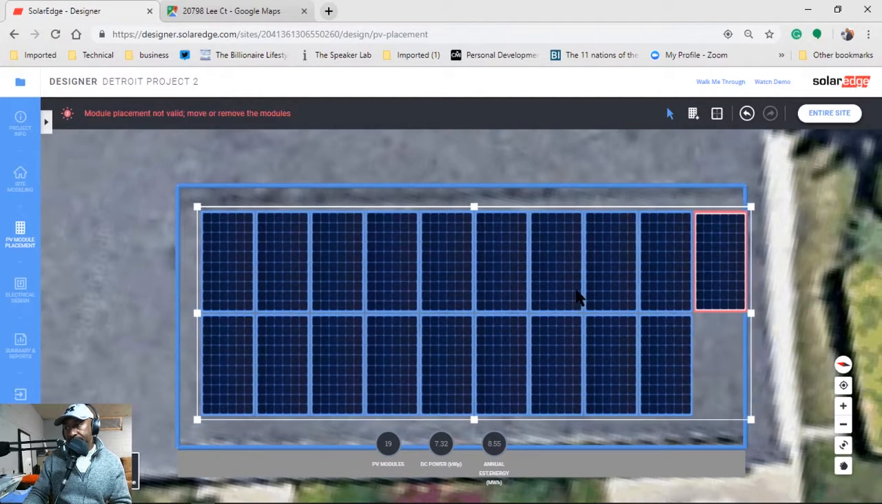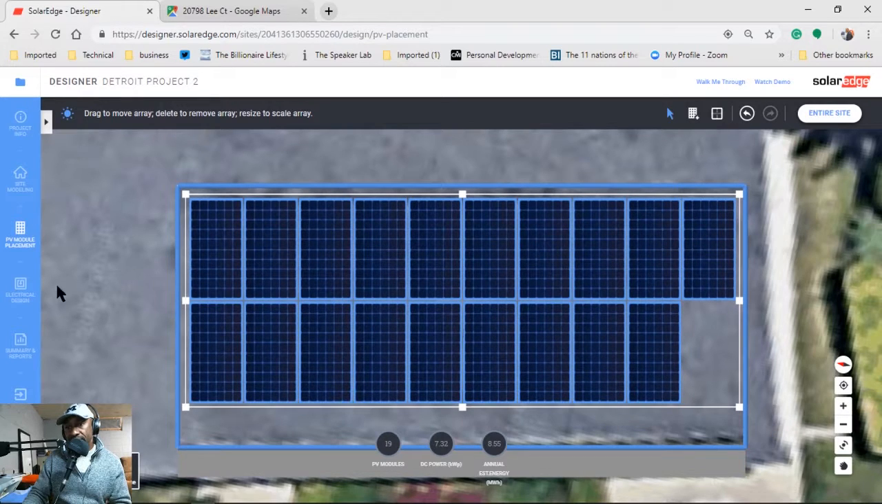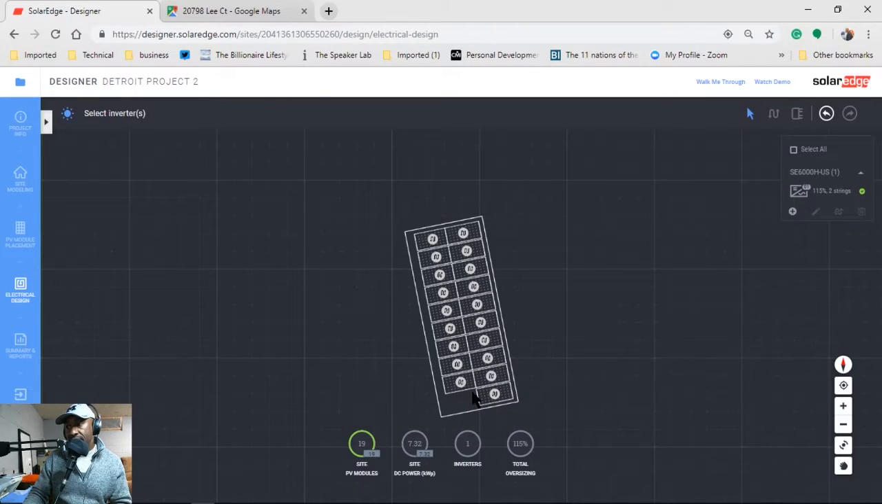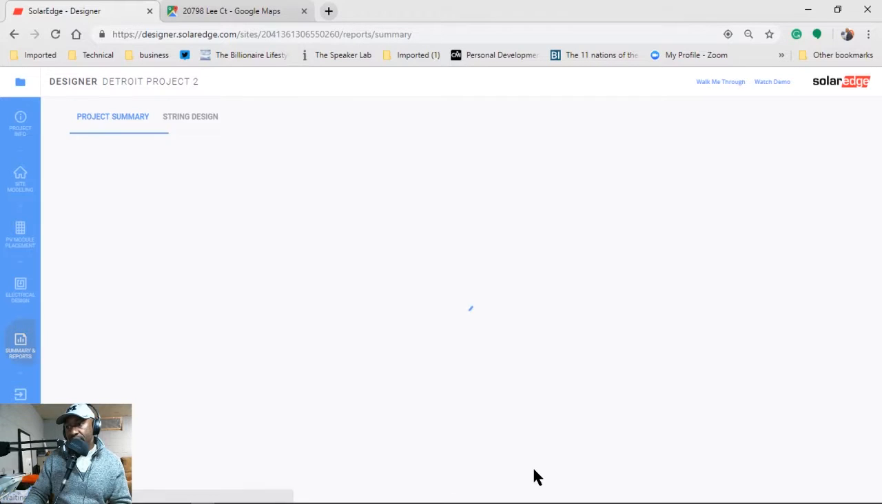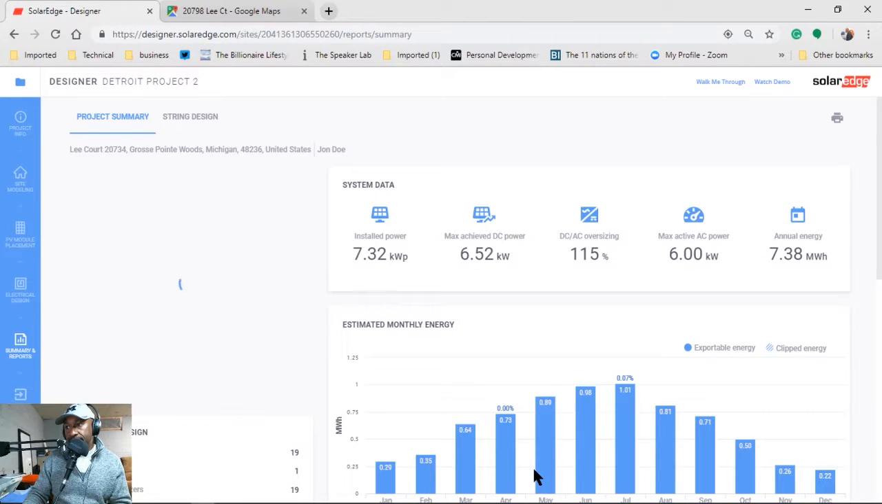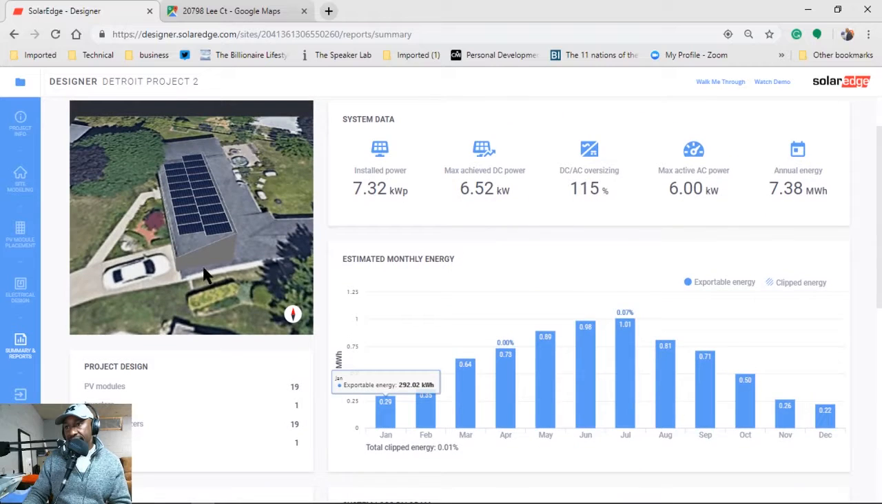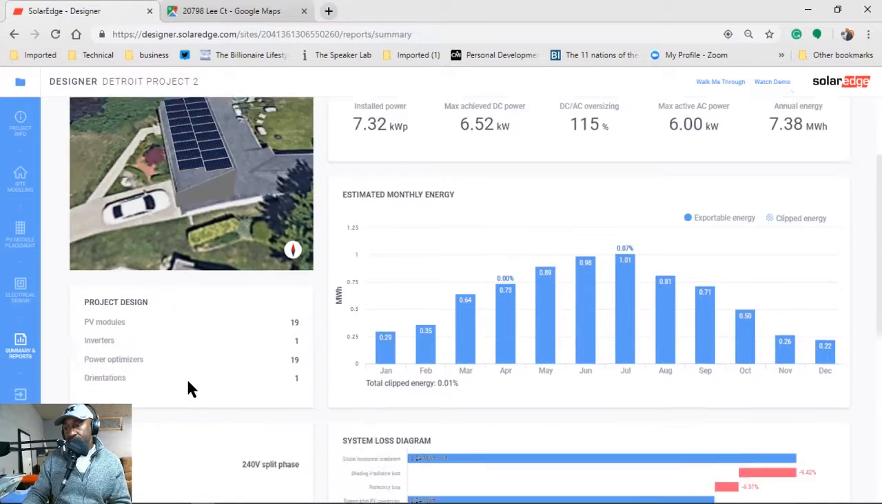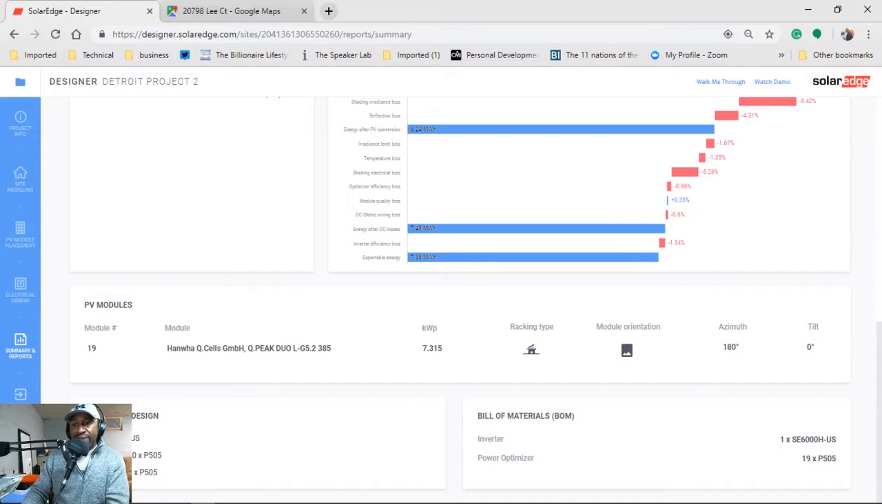It still won't add it. It just doesn't like me today. Come back down here. I still have my strings together. See my summary, and I can get a layout of my house. See how that works? Now I have a bill of material. I know that I need one SolarEdge 6000 HD Wave US inverter, 19 P505 optimizers, and 19 Q-Cell Duo LG5 385-watt modules.